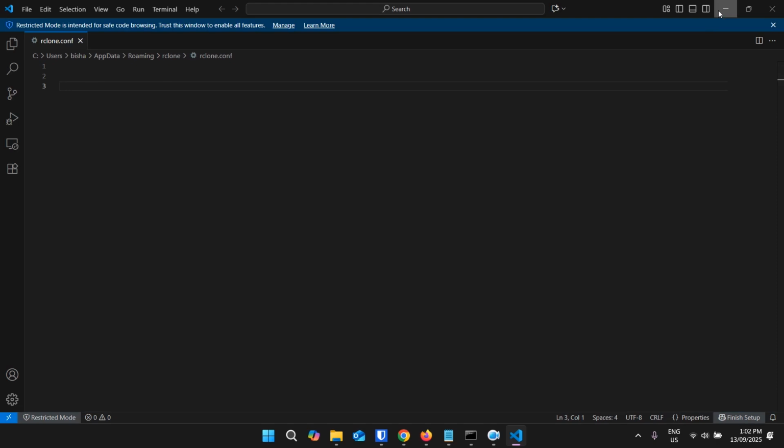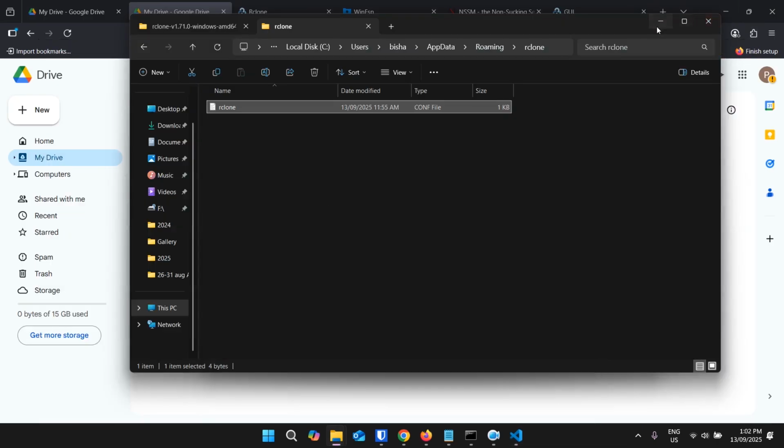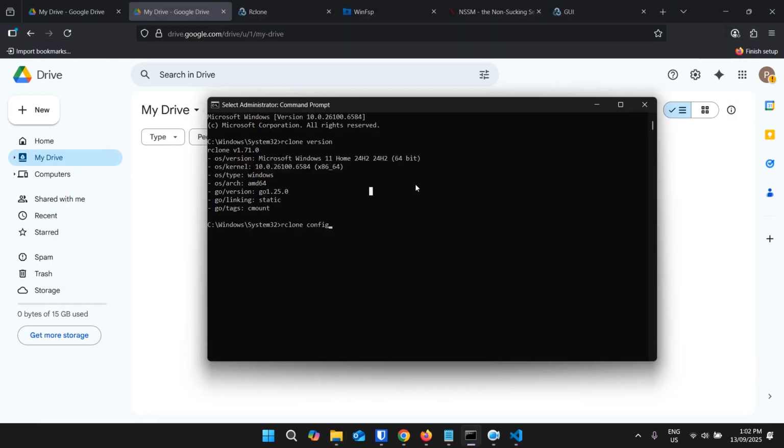So it's better we do that through our command line CLI. It's pretty straightforward. You don't need to be tech savvy or something. So let's do it with the CLI for now. Just hit the rclone config command, then hit enter.